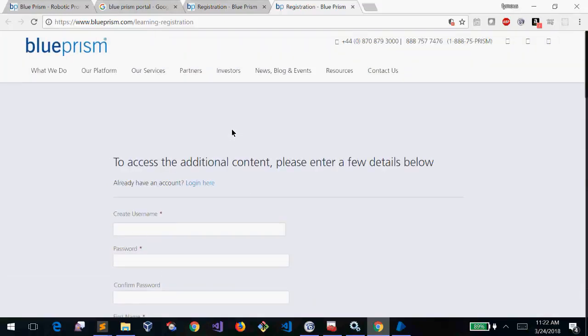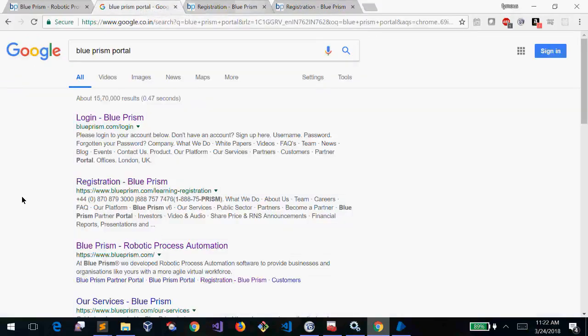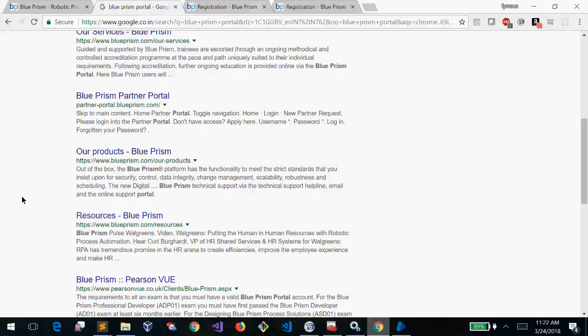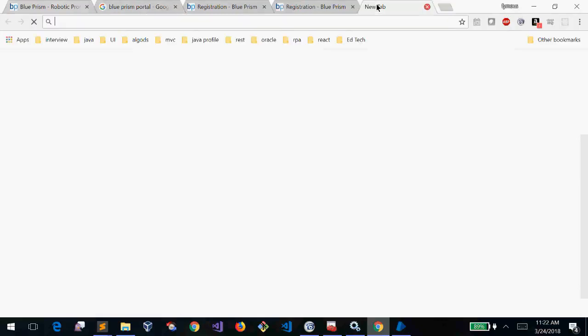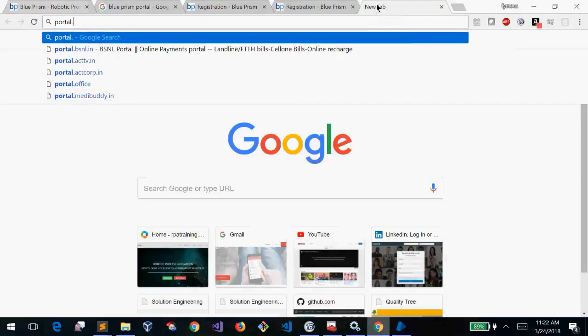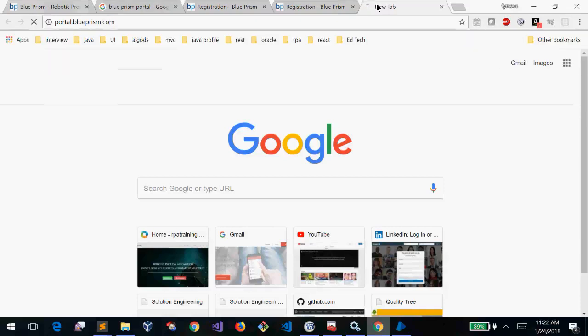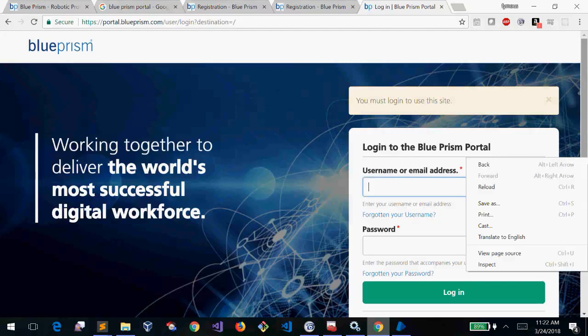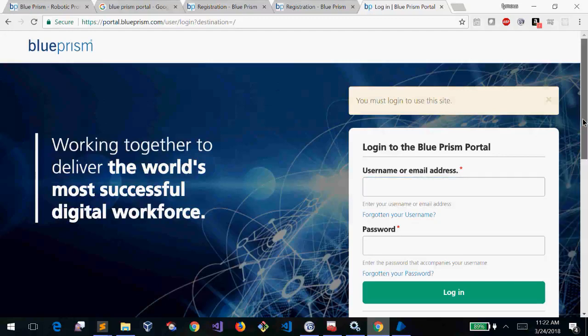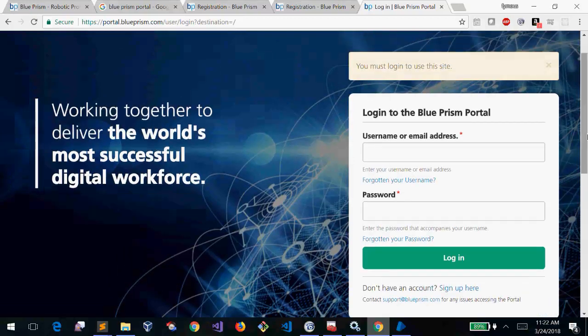So there was something called Blue Prism portal, portal.blueprism.com. I'm not sure why it is not showing up in the search. Correct, this one. Go to this one, portal.blueprism.com. You are able to view the screen, right?